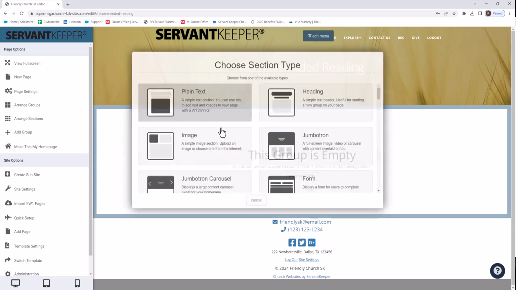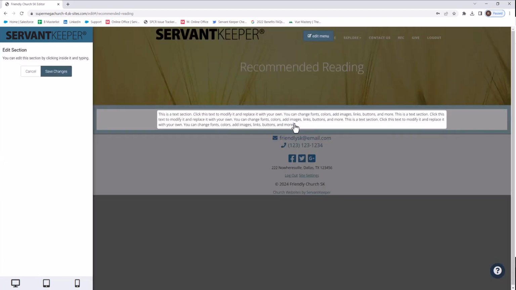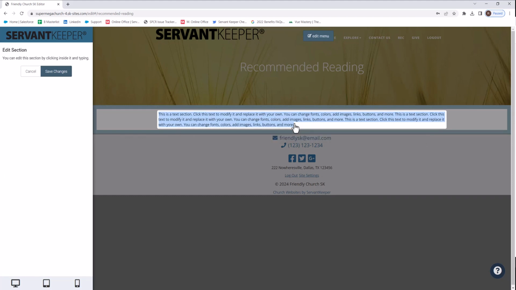We'll add a plain text section, and it's going to put some sample text in there that we can replace with our actual content. So we'll click in this area and highlight the sample text to remove it, and then we can start typing our text. As an example, we'll type, "Our recommended book this month is blank," just for now. We could add whole paragraphs of text here if we wanted, but this is just to show you how it works, so we'll stick with just the title sentence for now.